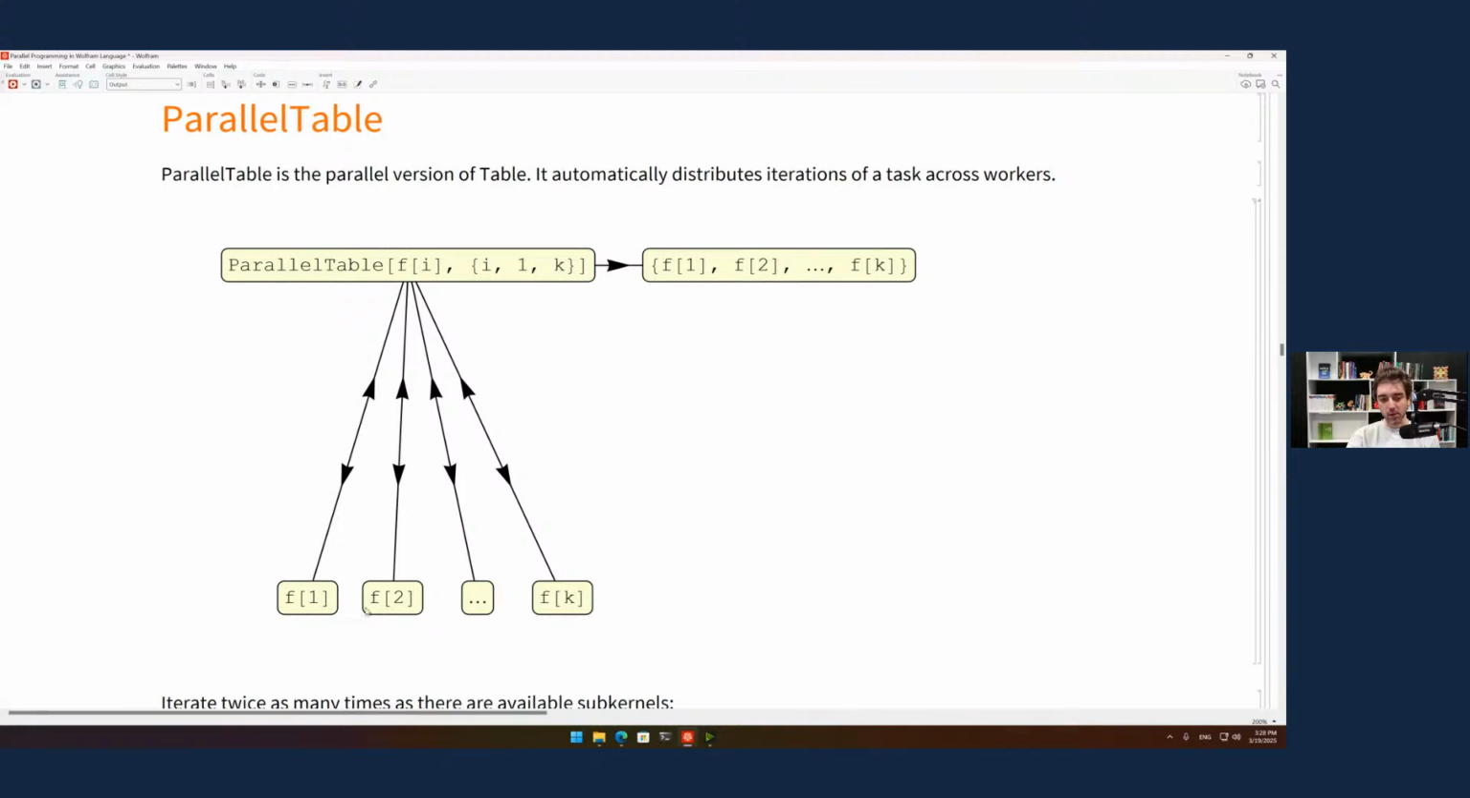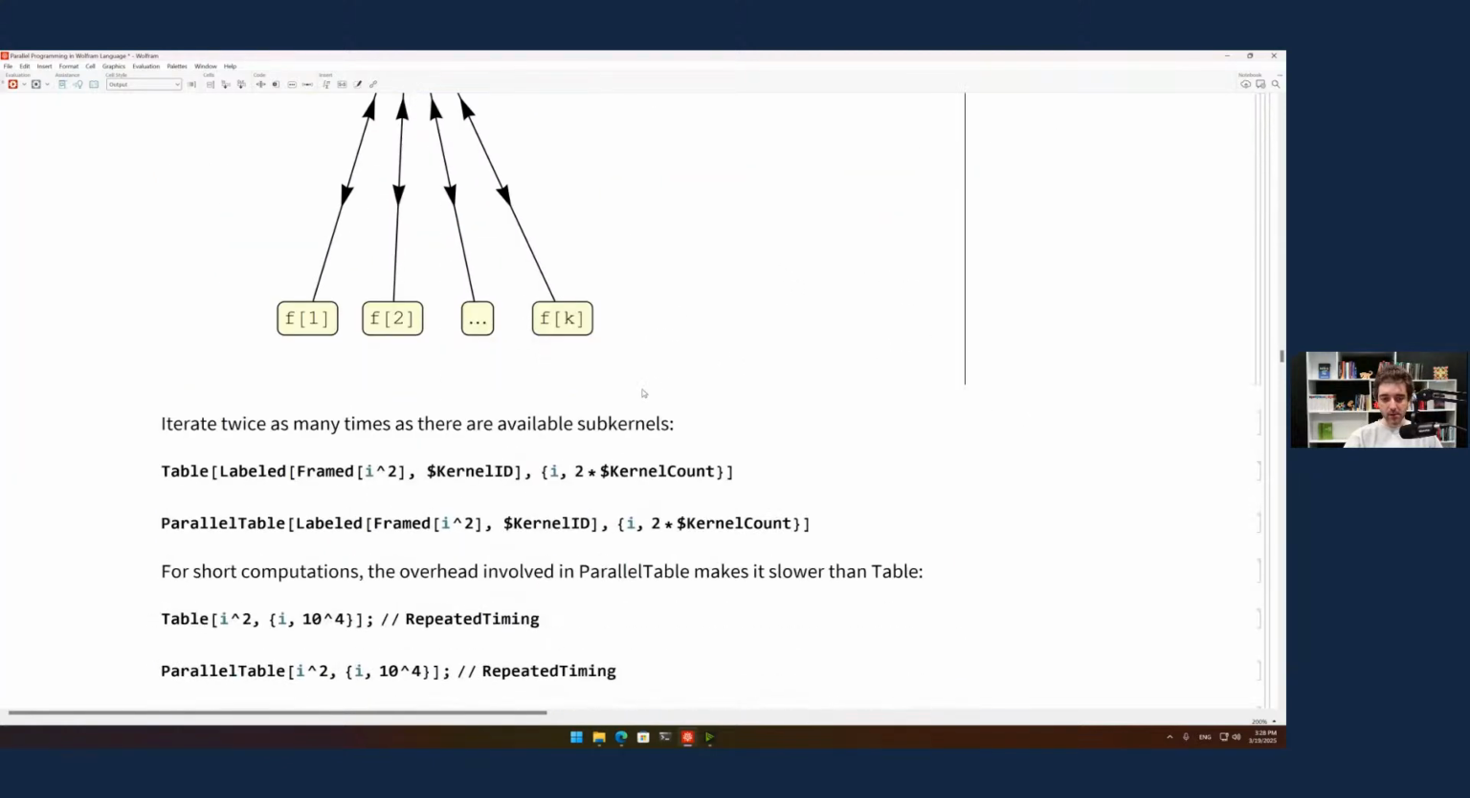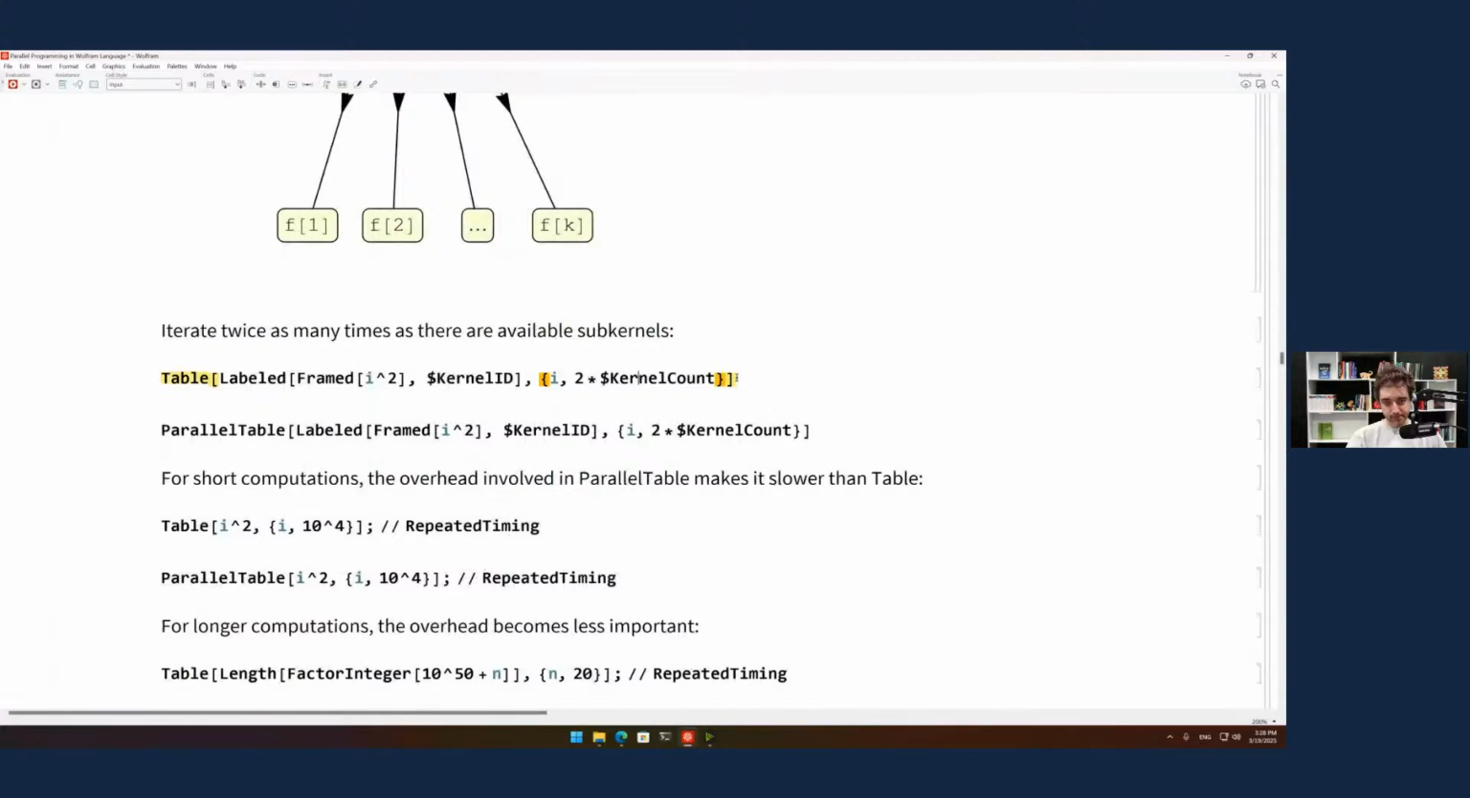It starts with f of 1, f of 2, and so on to f of k, sends it back to the task manager, and you get back the result. So this is just a visual explanation of what I have been talking about. Let's look at some examples.